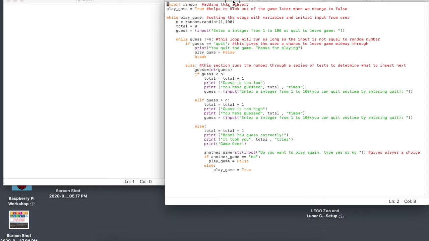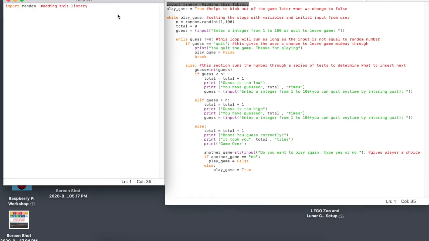So the first thing we want to do, this is a library that we want to install. This is going to give us all the options to randomize numbers and do those types of things. In this case, we need it for the random integer function that the library comes with. So we're going to import random, which we've already done several times.